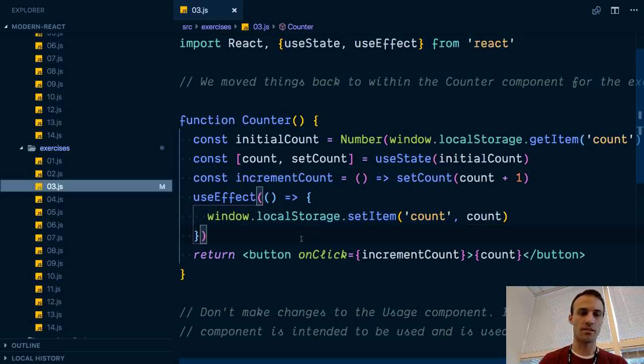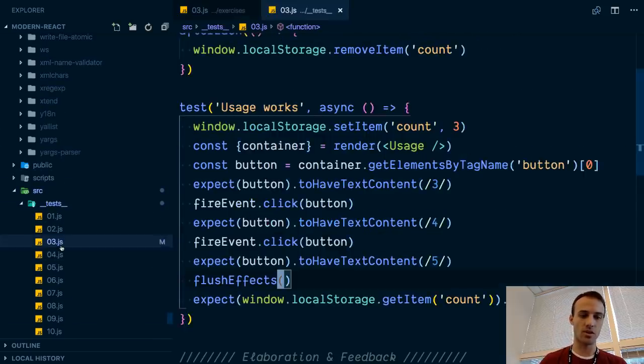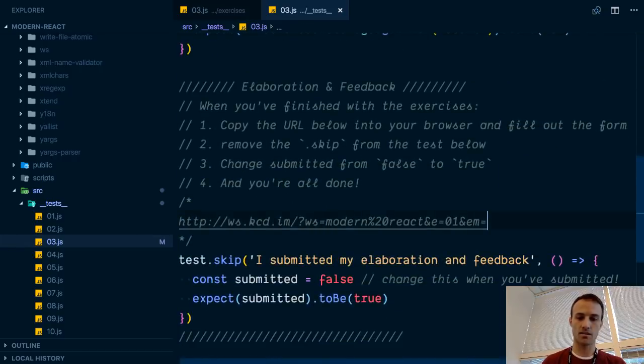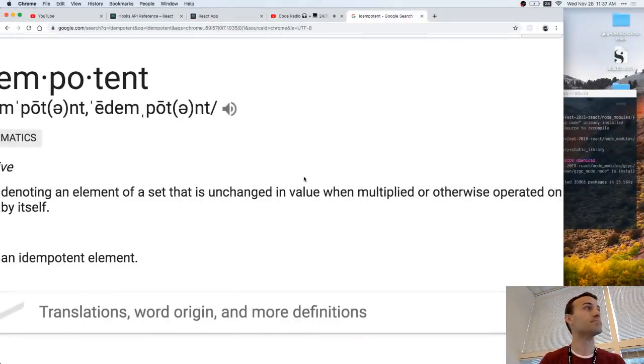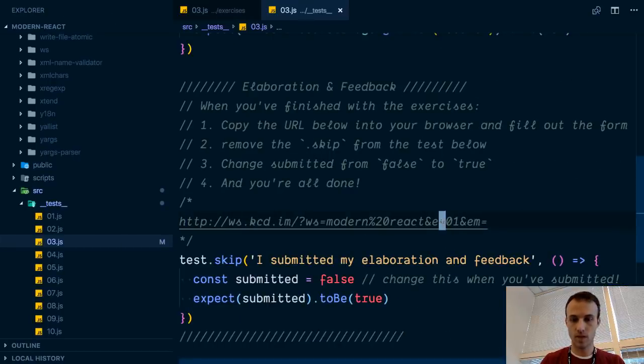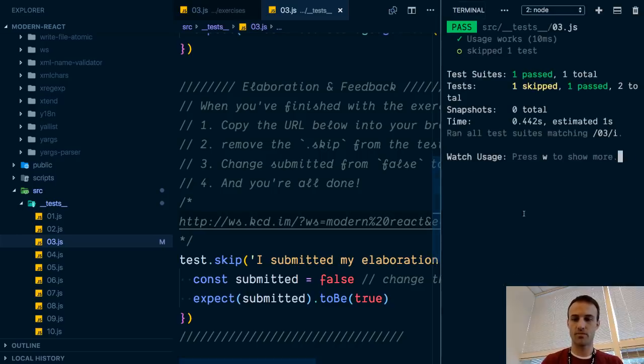But before we get into that, hop into the test 403 and open up that elaboration form and fill that out. I'm going to check out questions on the live stream. It still says 03, thank you. Let me fix that.